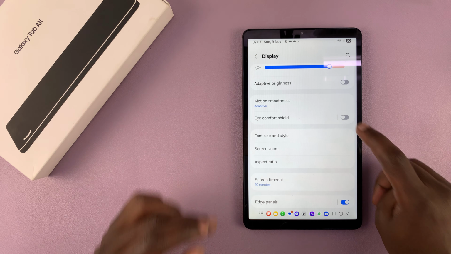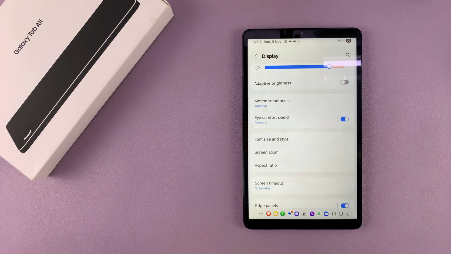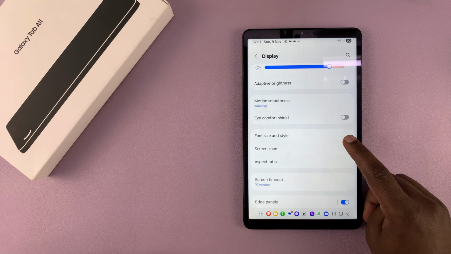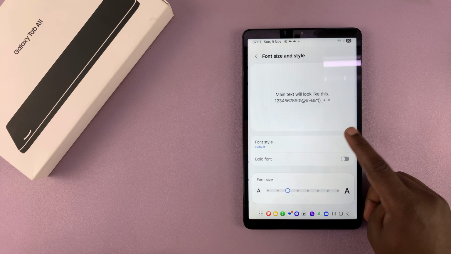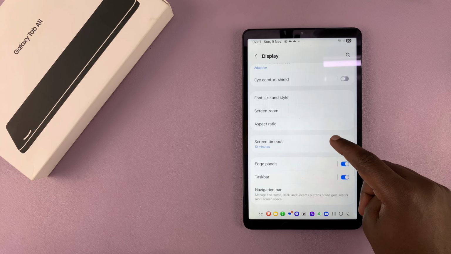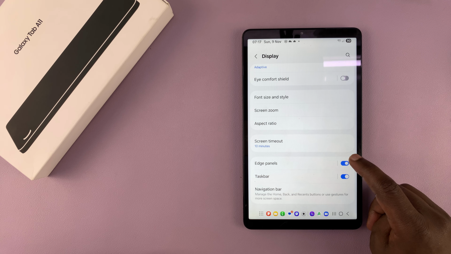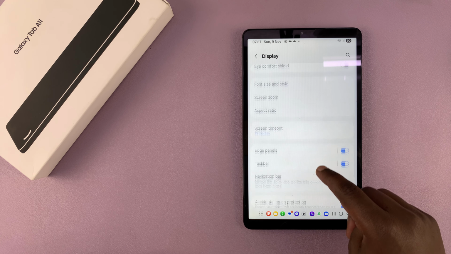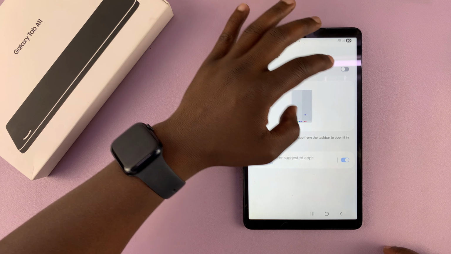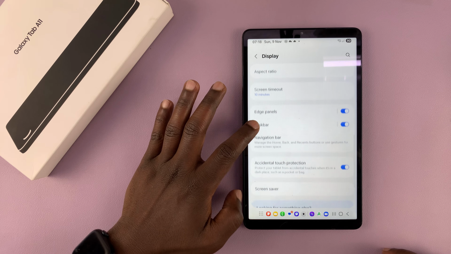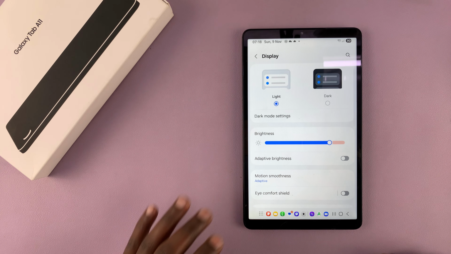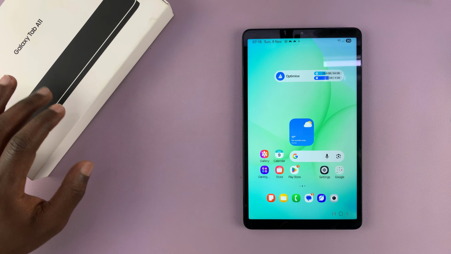And then you have your eye comfort shield, which basically helps you block excess blue light from your eyes, just to reduce eye strain. And then also you have font size and style. This is where you can change all that up. And then you have your aspect ratio. You have a screen timeout period. You can enable and disable edge panels. And then you have the taskbar. This is where you can customize the taskbar, or you can even turn it on or off. And then you have your accidental touch protection and screensaver. So this is where you can basically customize everything about the display of your Tab A11.